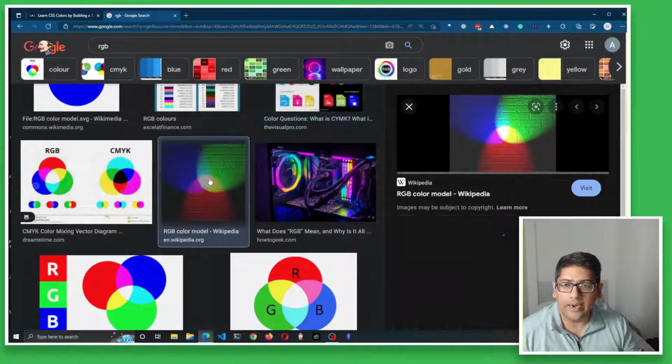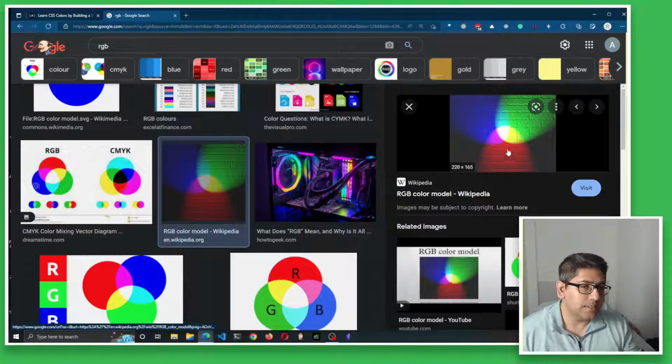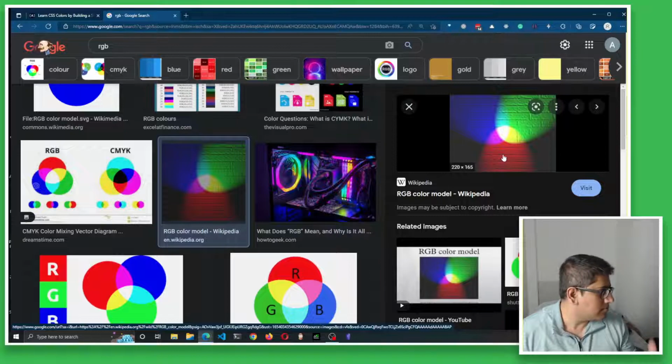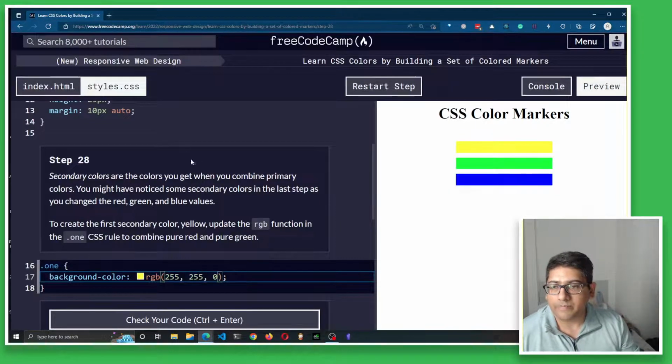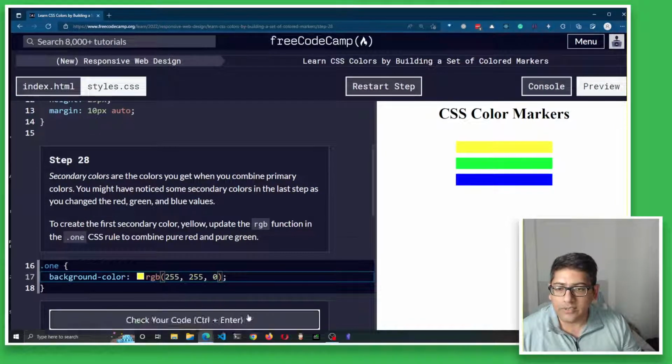RGB. And this is real life RGB. This is a red light, green light and blue light. Where they all combine, you get white. So this is like real RGB in real life. Anyway. So we did this. Check your code.